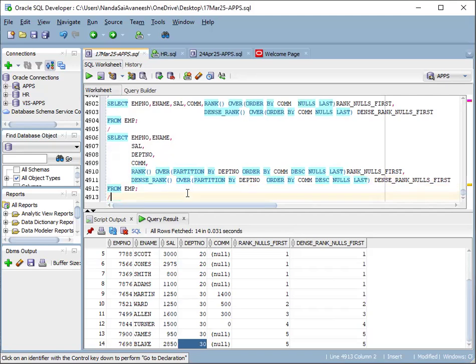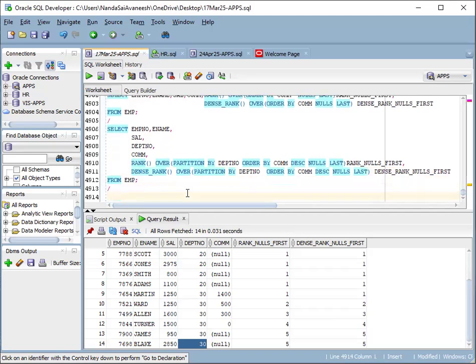So next we have the flashback table. Okay, this is the command used to restore dropped objects from the recycle bin. So what this command will do is restore the dropped objects from the recycle bin.